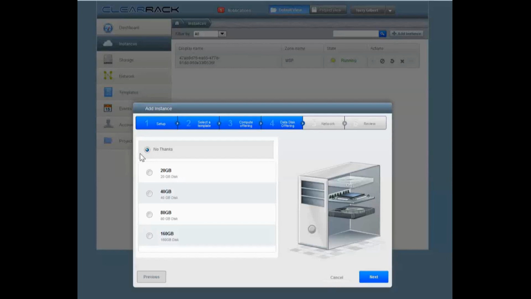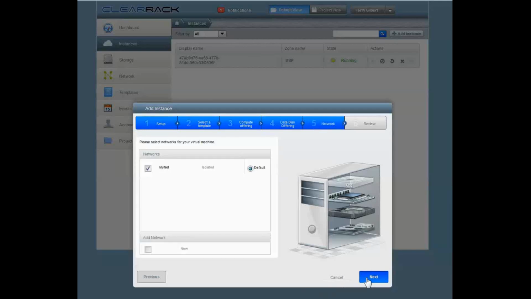Note that templates do come with a default amount of disk space, enough to run your virtual machine, but without figuring in the amount you need for your application. It is highly recommended that you select the additional minimum of 20 gigabytes, or more depending on your needs, to ensure optimum results. Select the amount you need and click Next to go on to step 5, Network. As you can see, you can add a new network configuration on the fly by selecting from the network offering list or use a default network that you previously defined.